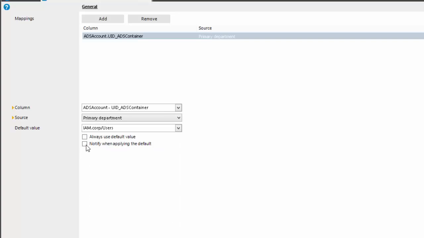This time I don't check the box, always use the default, which means IT data comes from the department. And if there is nothing configured and on the parent there's as well nothing configured, then automatically it will take the user's container. But this time I check the box notify when applying the default so that an IDM admin gets the notification there is a default used, please now move the user to the right container. And for sure, start configuring your IT data that was missing. That is the first thing.